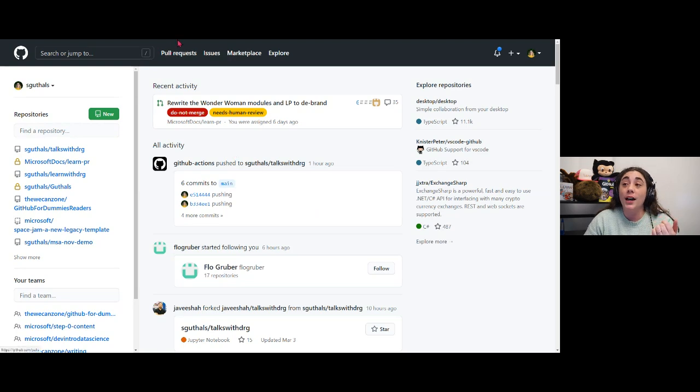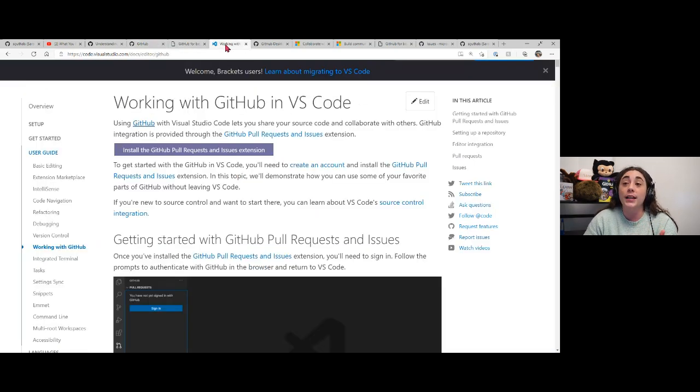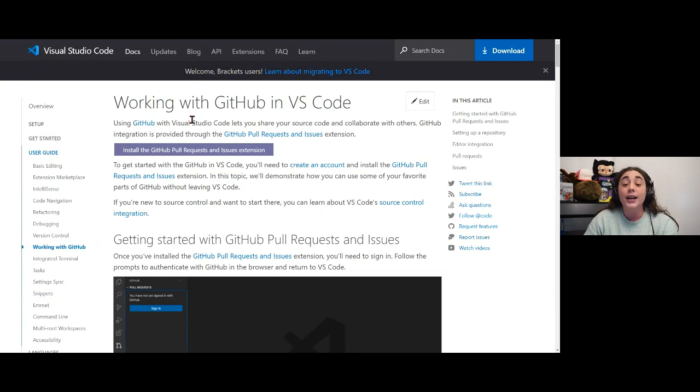All right, so in addition to GitHub.com, there are some additional tools that I recommend you try out. The first one is Visual Studio Code. Visual Studio Code is an editor, but it has Git integration and a GitHub extension that makes it really easy to make sure that your code that is on your local machine in Visual Studio Code is always syncing with GitHub.